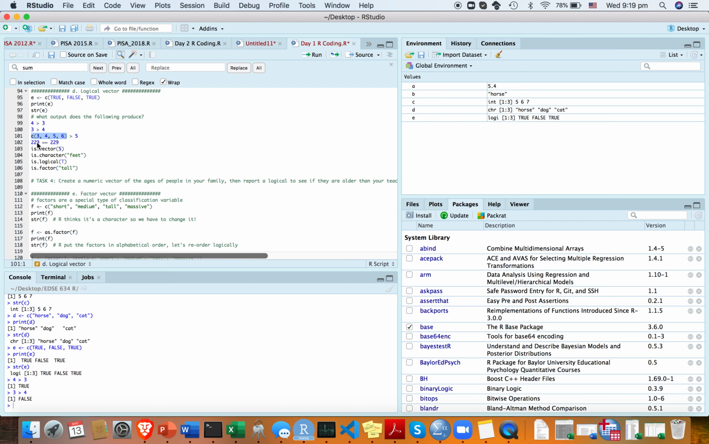Is the vector 3, 4, 5, 6 greater than 5? Just think about that. It's checking each one: false, false, false, true, maybe? Let's have a look. Right, false, false, false, true. So only the 6 is greater.